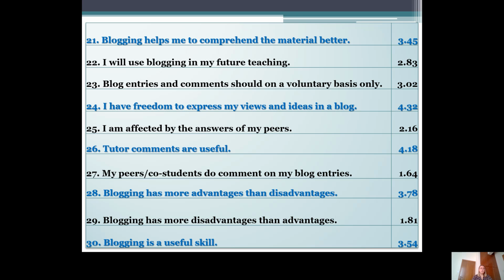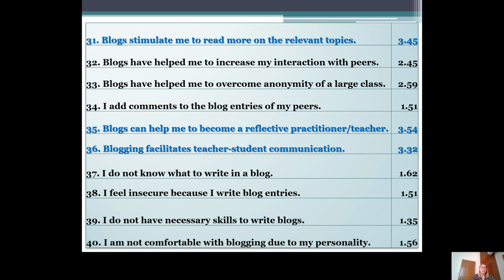In future teaching, blog entries and comments should be on a voluntary basis only. I'm affected by the answers of my peers. My peers, co-students, do comment on my blog entries, and blogging has more disadvantages than advantages. And the last portion of their statements, again, blue highlight is for the statements that got high scoring.